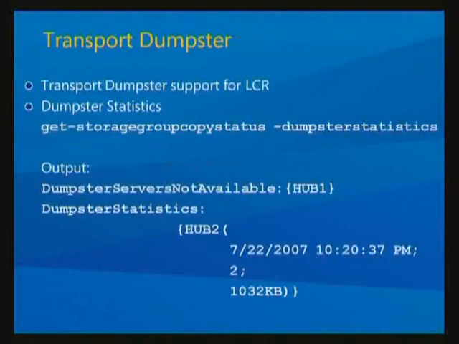Okay. Changes in transport dumpster. Now, it sounds like there may be some people who are not familiar with transport dumpster. How many people here have never heard of transport dumpster? Okay, there's quite a few. So I'm going to give just a minute of background.